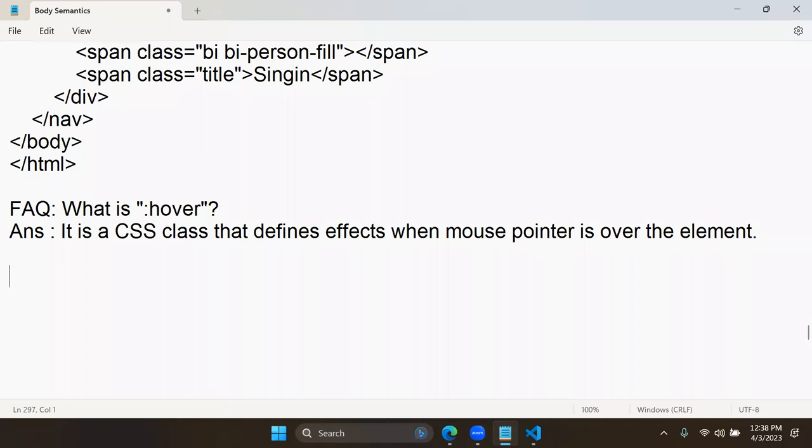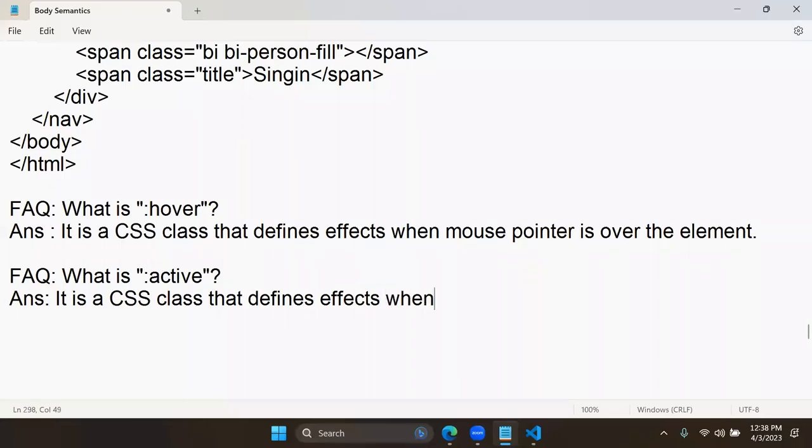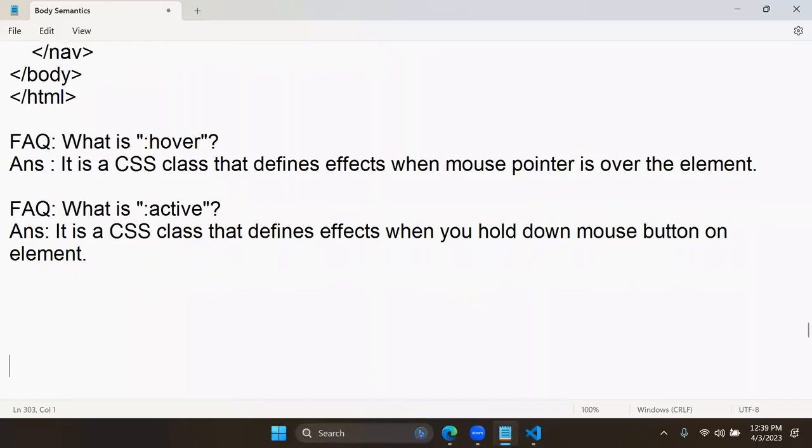You can try another. Instead of using hover, some people use active. Some websites use active, not hover. Hover is okay. Active is also a CSS class. It is a CSS class that defines effects when you hold down the mouse button on an element. When you hold down the mouse button on the element, it will do that.